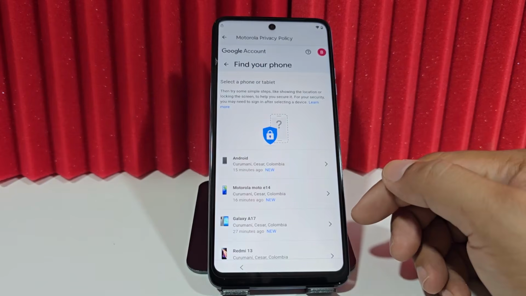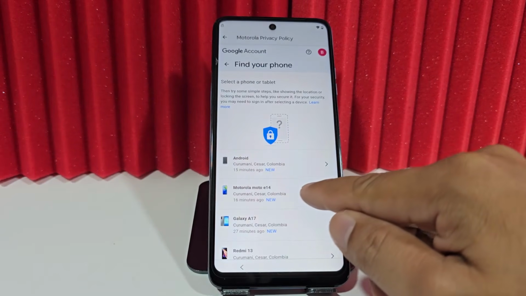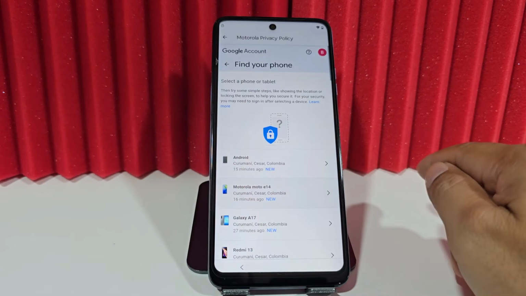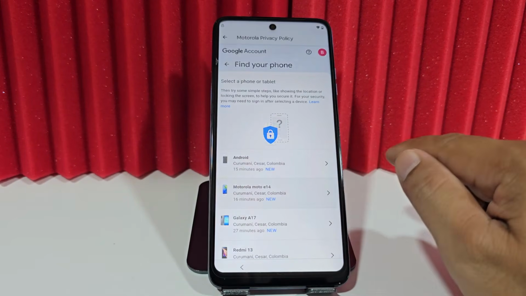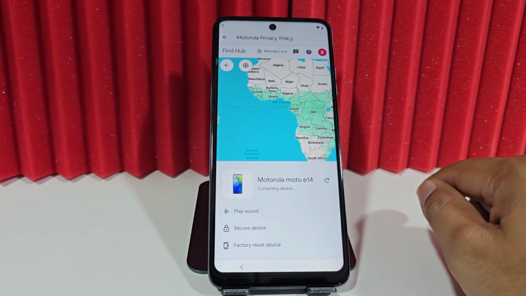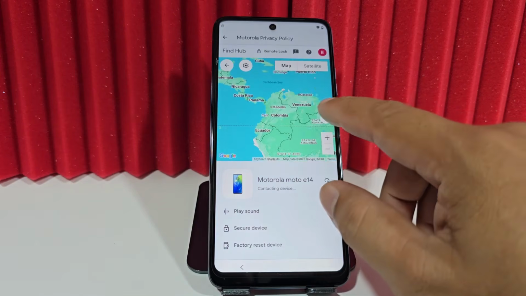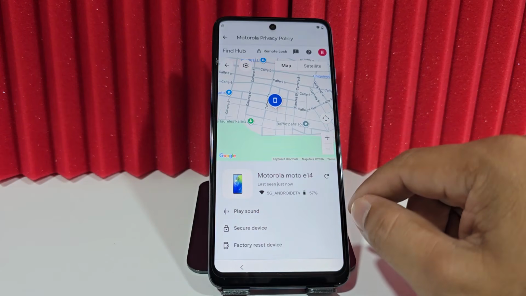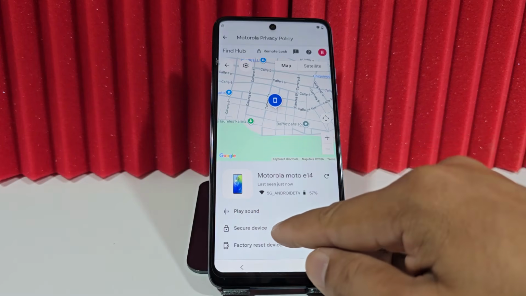Then what you're going to do is select what will appear here. If your phone appears, select it. You're going to click on your phone. You're going to click here. Some series of options will appear. It will also locate your phone. Now what we're going to do is click here on Security.